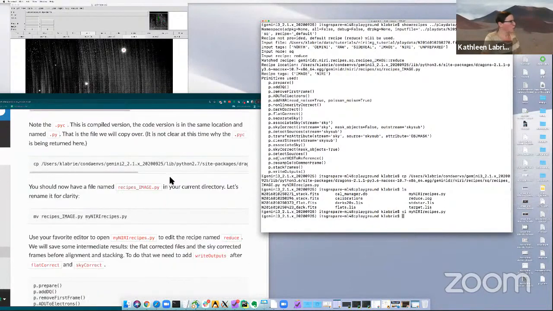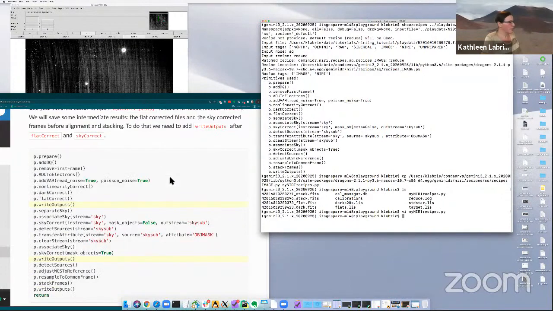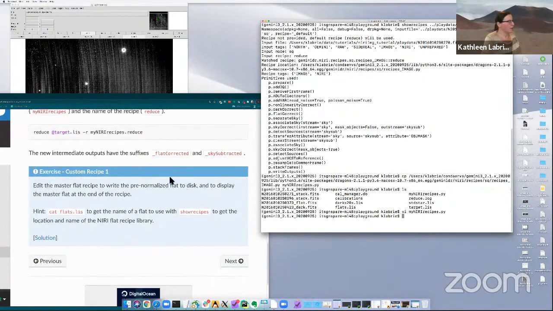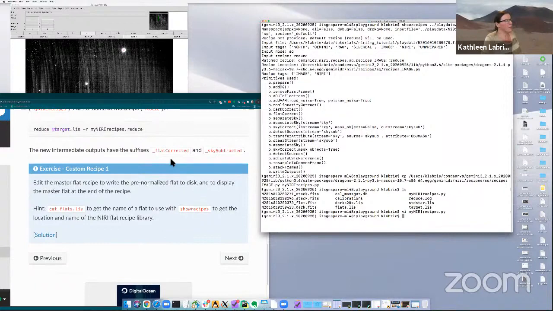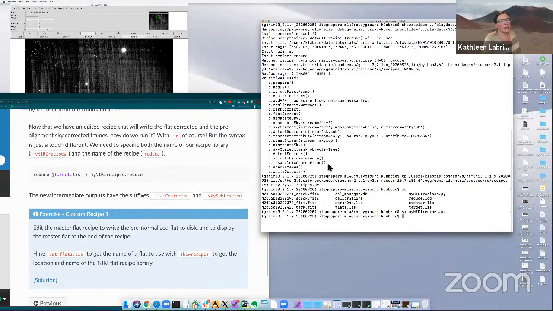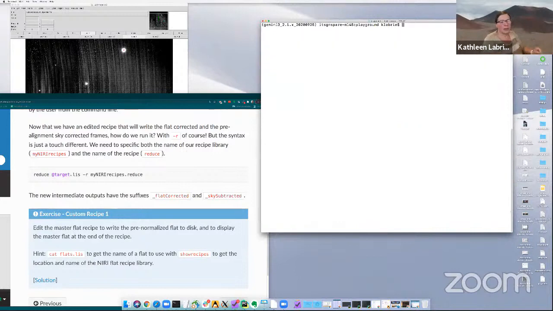Now, I'd like you to do a little exercise, edit a recipe. This time we're gonna edit the flat recipe. Let's say I want to see the output just before the normalization. The output of, I'm reducing flats. And for some reason, I want to see the output just before the normalization. So how would you do that? Maybe in the interest of time, I'll just demo it to you.